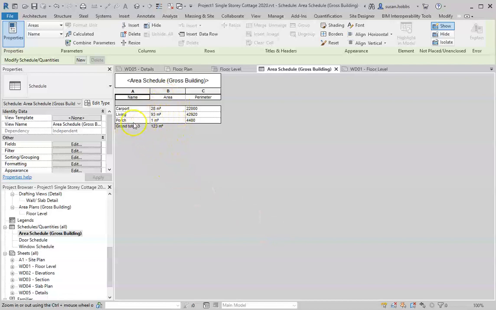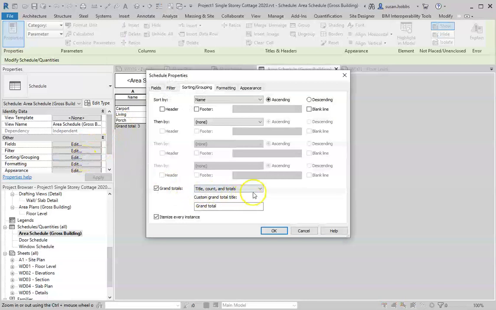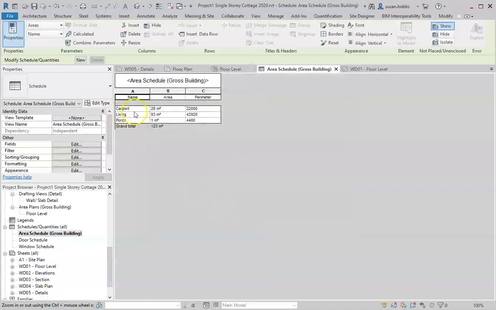So it's up to you whether you want to leave this 3 here for the number of areas. Personally, I wouldn't, so I would go back and click on Sort and Group, drop down the menu and leave it at Title and Totals. Click OK. So now we have here our carport area is 28 metres squared, living area is 93, porch is 1, with a grand total of 123 metres squared.